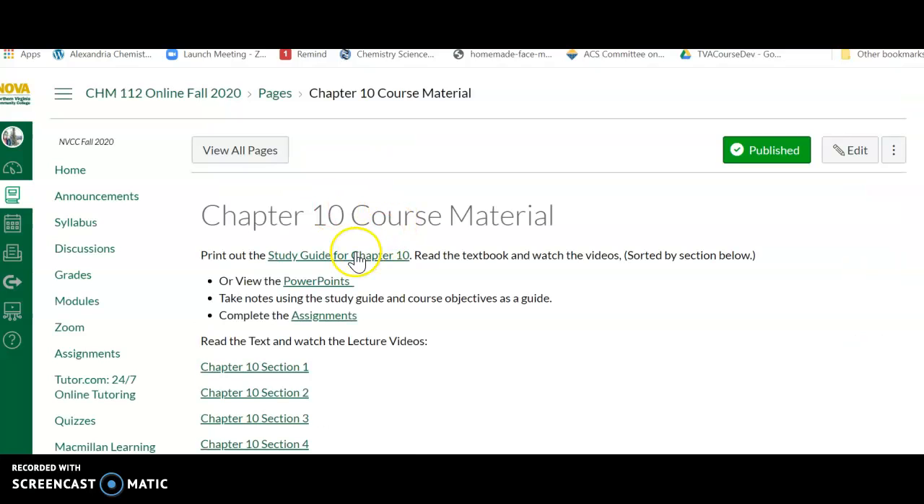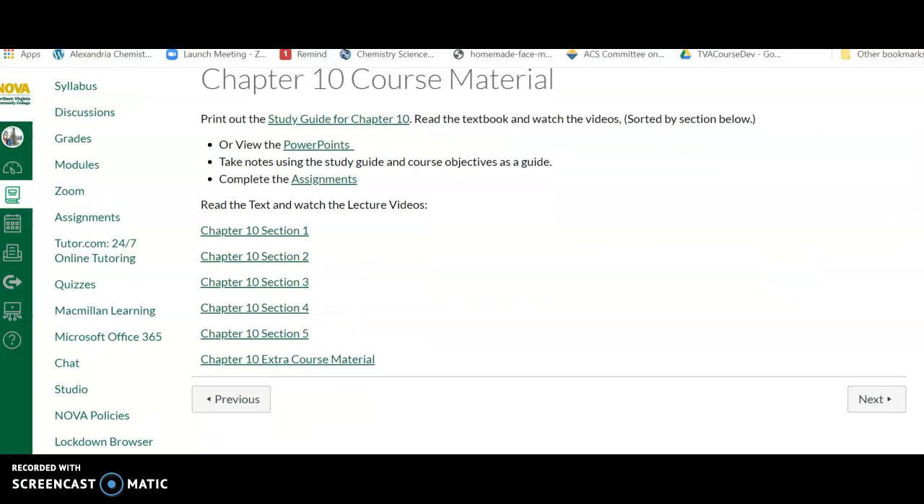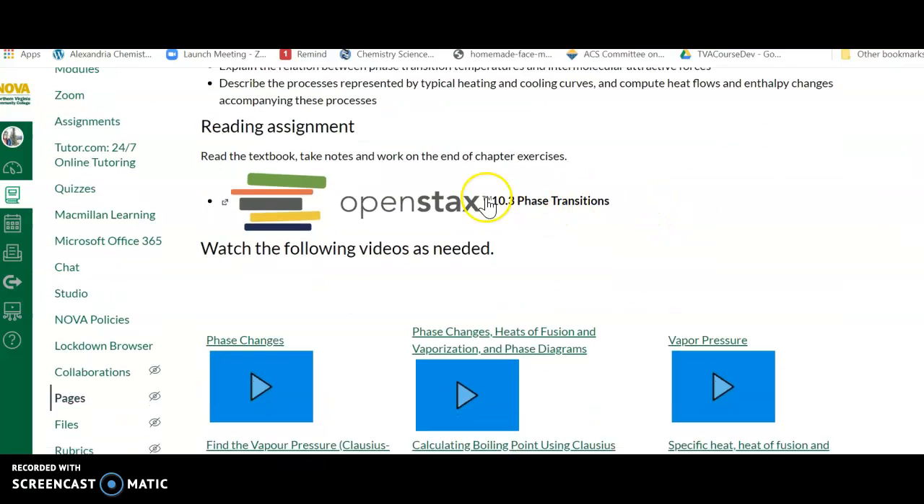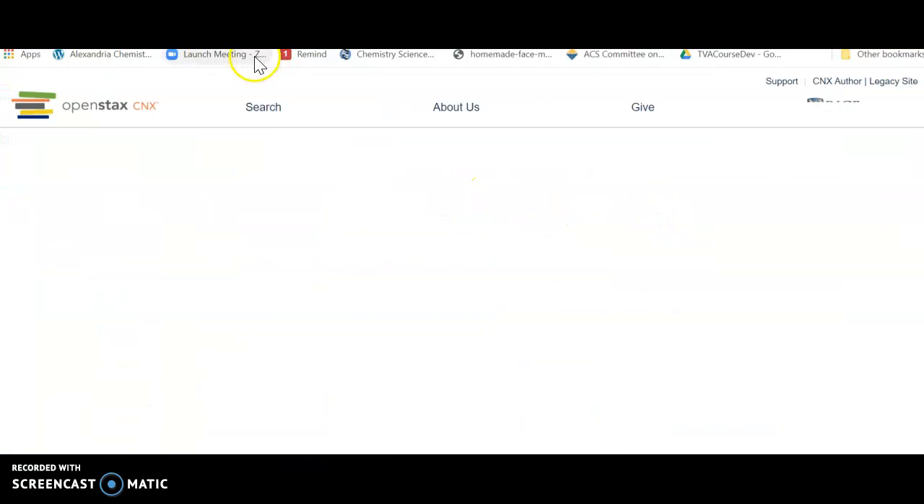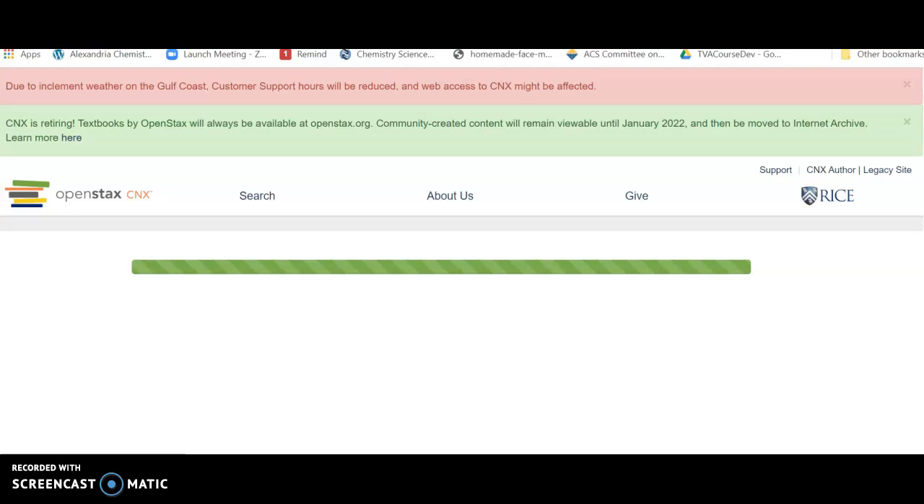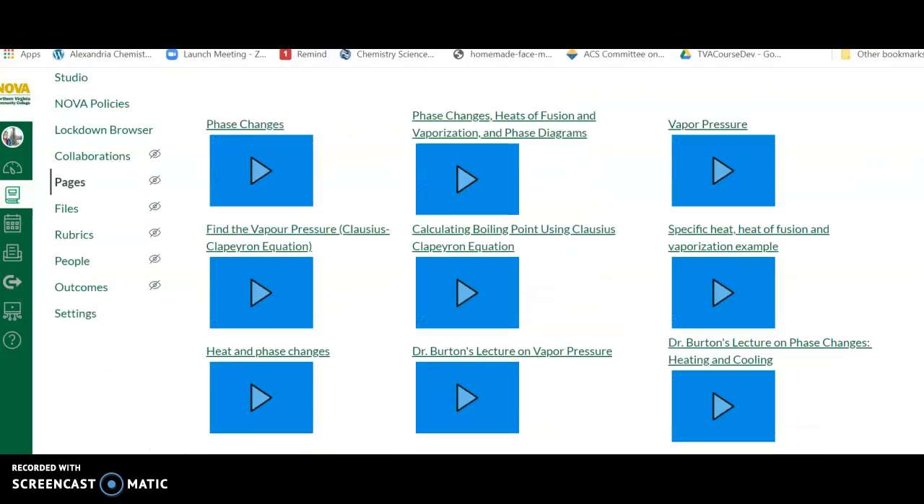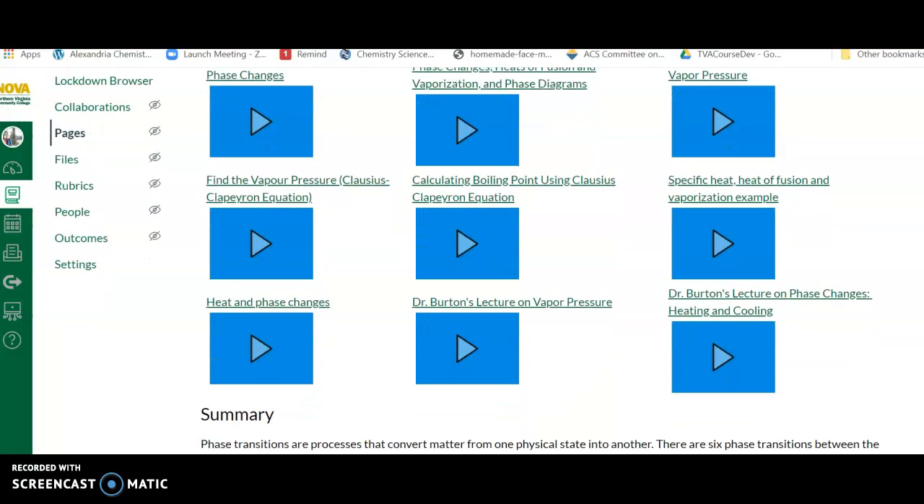The chapter 10 course material, study guide, PowerPoint, assignments. Within these, this is the link to the text and the lecture video. If you click on one of these, it is going to tell you what you need to do in this section. This is the link to the textbook, which is our OpenStax textbook. And if you're going to continue, these are all lecture videos on this amount of information.